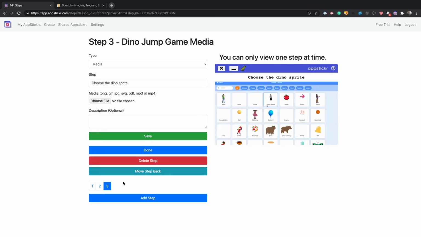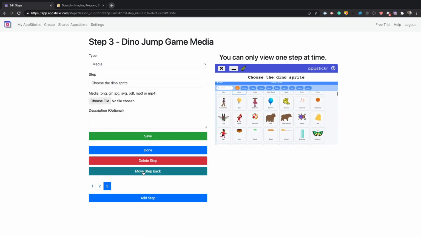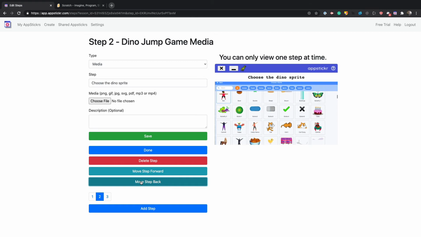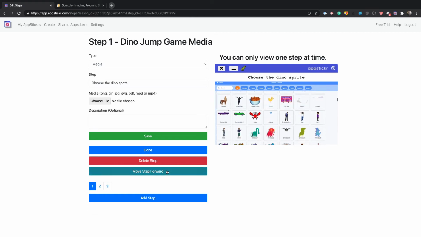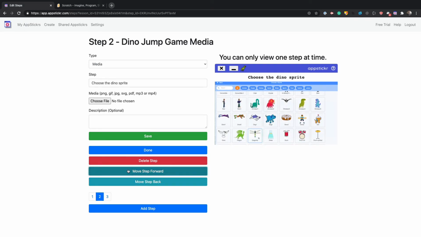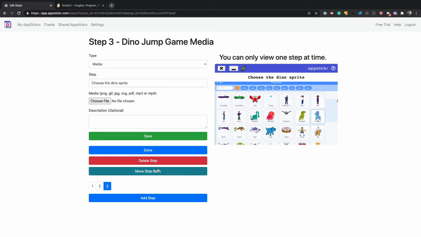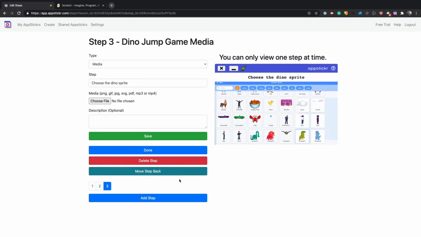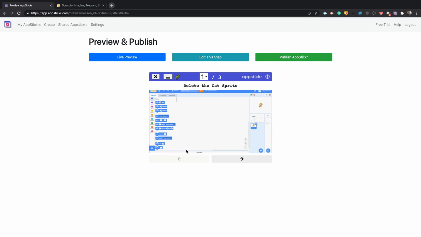One thing to note is that I can change the order of the steps, so I can click this move back button, and it'll move this step forward. So this is now the first step, choose Dino sprite. I'll move it forward the other way, so I can move it forward or backwards or whichever way I want. When I'm done creating the tutorial, I can click this done button, and that'll take me to the website.